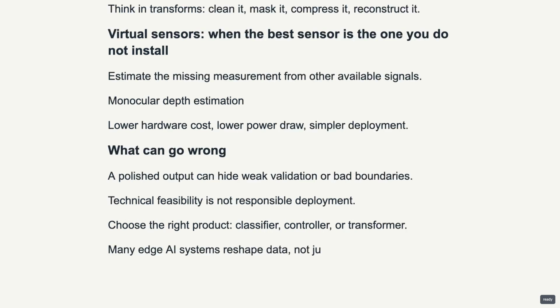So the core idea is straightforward. A lot of edge AI exists to turn raw signals into better ones. That makes transformation a central application family, and it deserves the same care in design, validation, and deployment as any other edge system.